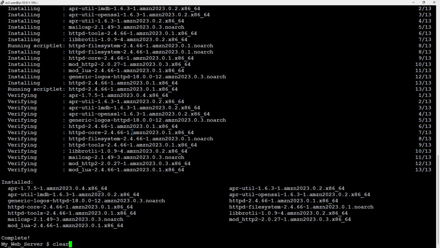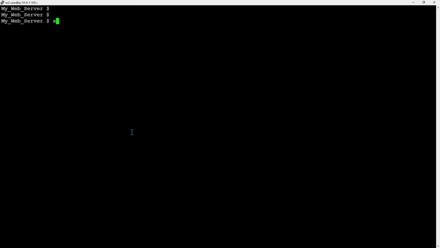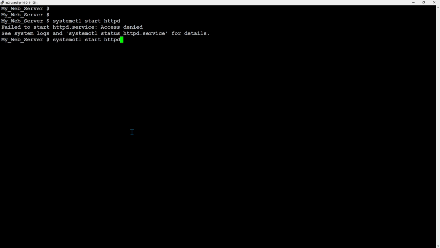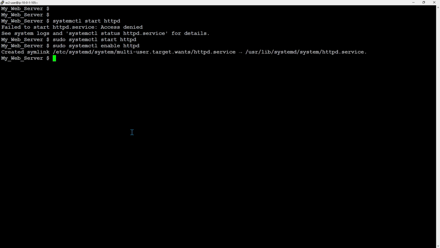Installation is done. What is the next thing when you install the software? You need to start the service. You'll say systemctl start httpd. Oh, I need to do sudo because I don't have the default permission. Systemctl, and you can also enable it, though it's not required for this lab, but it's okay. Now we'll go to cd /var/www/html. Now if I do ls here, there's nothing, no index.html.